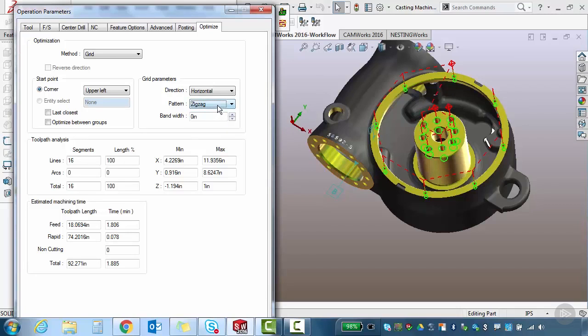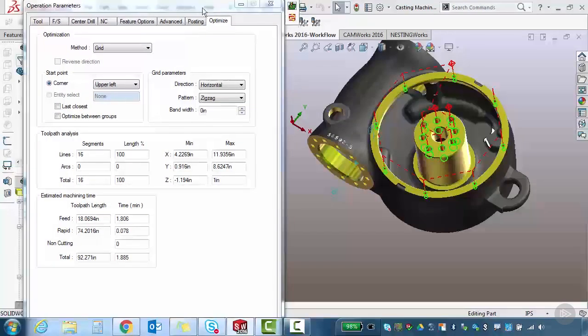There may be times where you only want it to zig, so it would just go up here, then move over, then come back, then move over, versus going back and forth and back and forth and back and forth like a zigzag. You can give it a bandwidth, and then you can also do last closest. And what that'll do is it'll look if there was any tool paths ahead of it in the operations, it'll go to the closest next feature versus starting over and then picking its own grid. Pretty powerful stuff, really cool stuff.